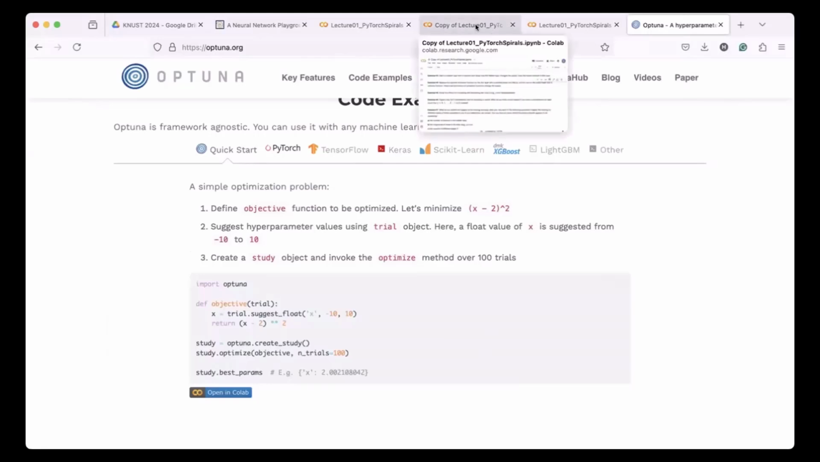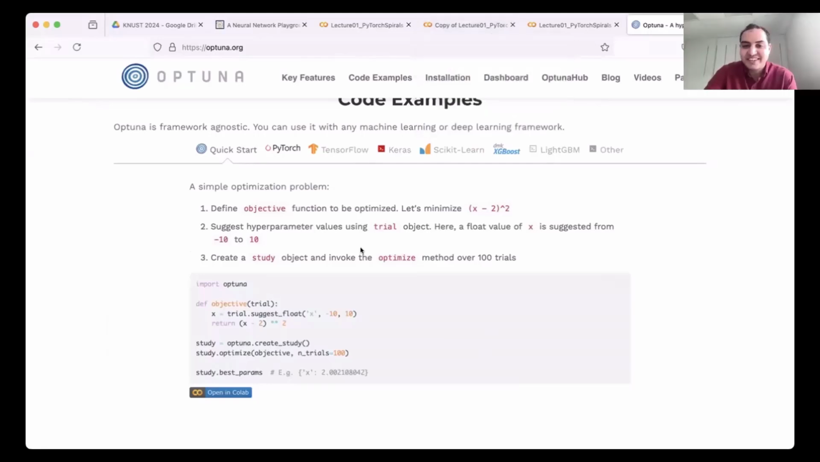No, great suggestion. Thank you very much. I didn't know about Optuna. Yeah, you could always try that. It was very helpful in one of my research projects a few years ago. So yeah, you can definitely try it.